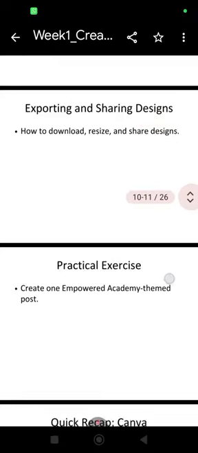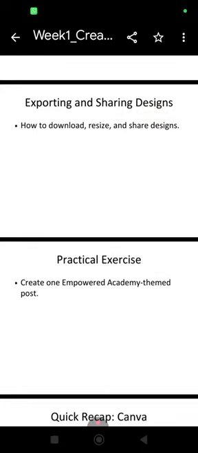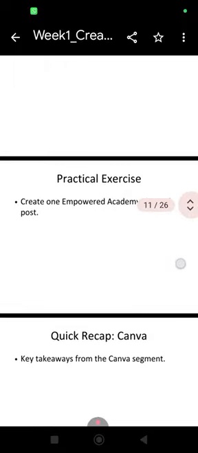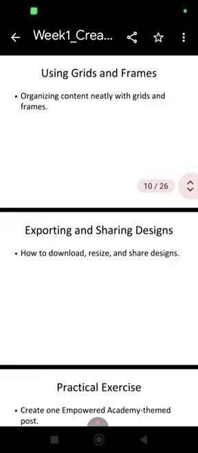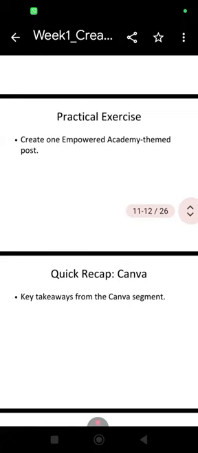So we're going to go through that. We're going to have a practical exercise: create one Empowered Academy themed post for yourself. And then we are looking at the key takeaways from the Canva segment. So let me quickly go into Canva so we can do all this on Canva.